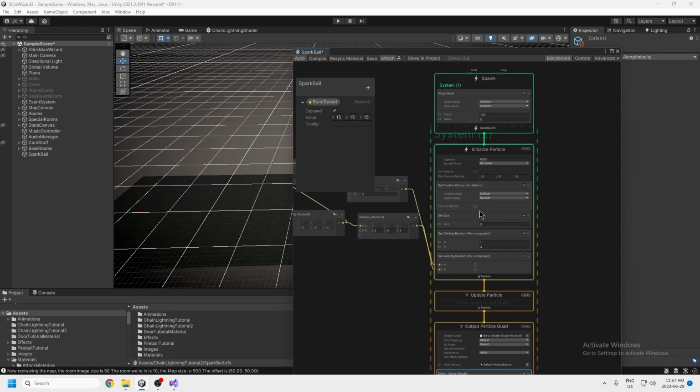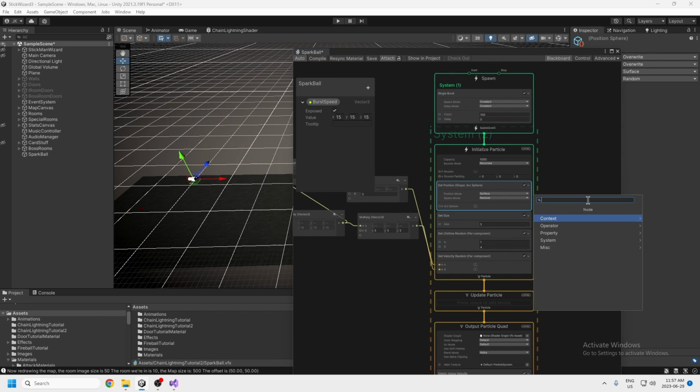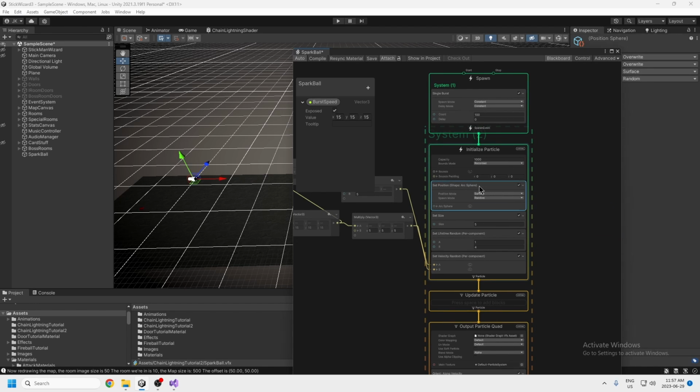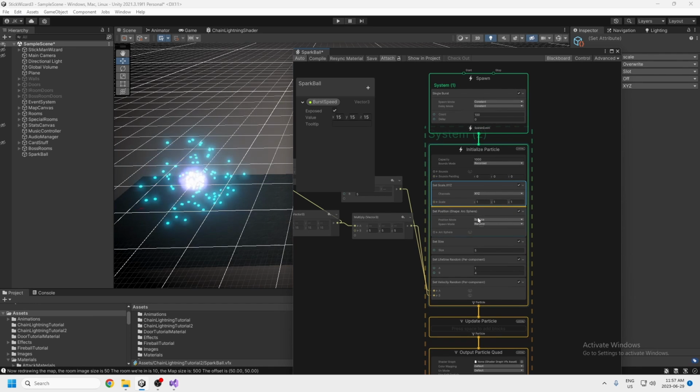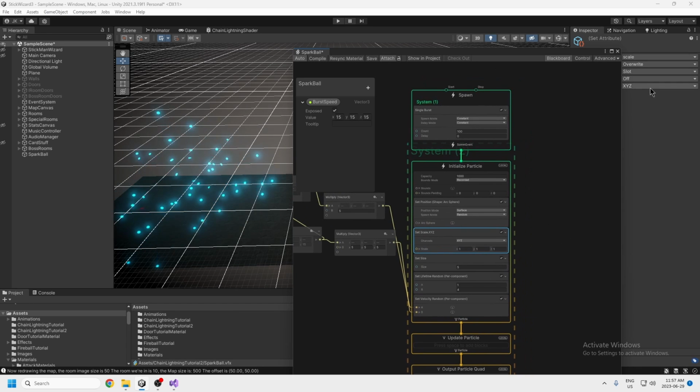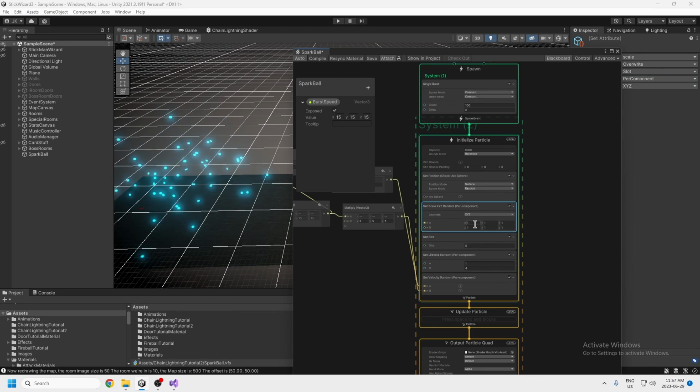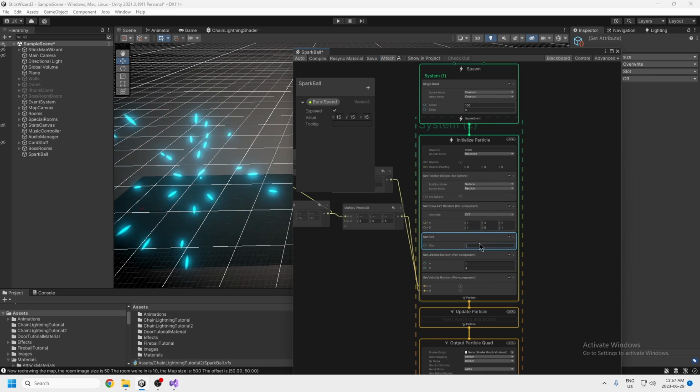Okay, and then we want to change the scale. Oops, that's not what I wanted. Scale. Scale. So just put this right here, and then we can make this random. So for this, we could do between 3 and 5 for the Y, and this will stretch it into like a spark. And then we just need to make it smaller, so we'll put it back to 1.